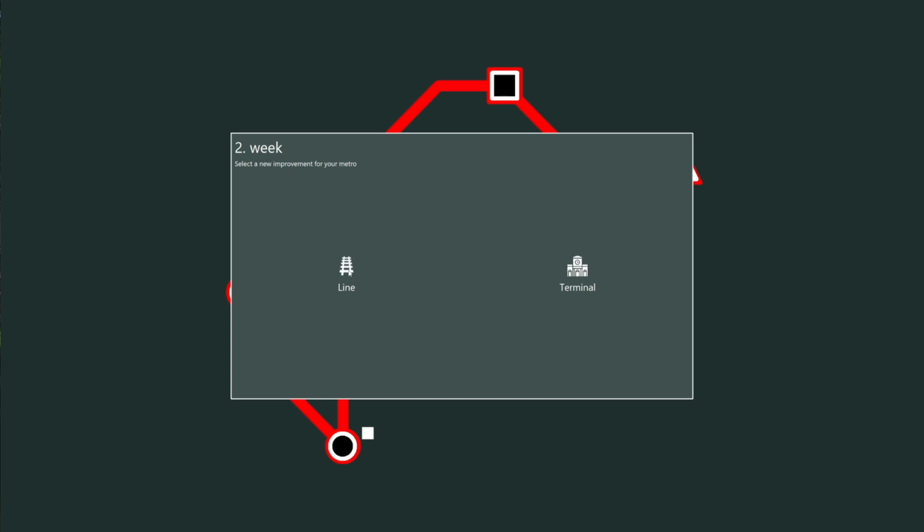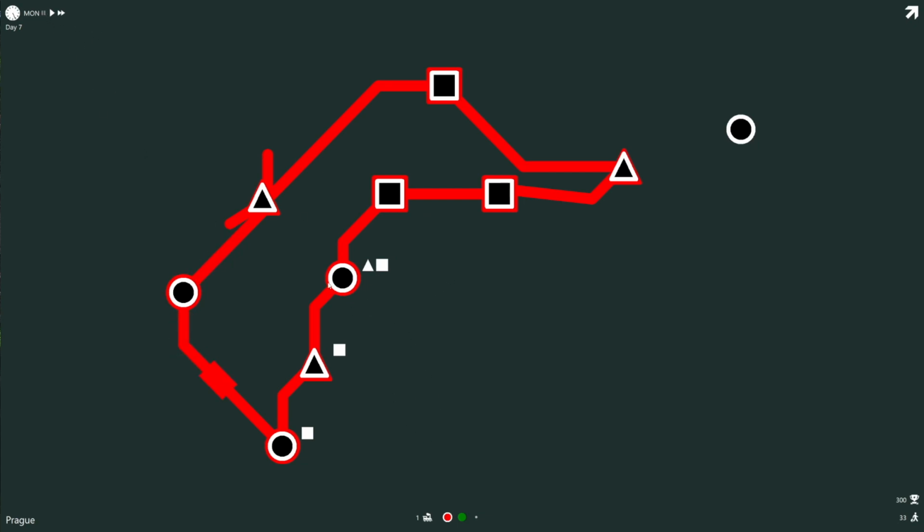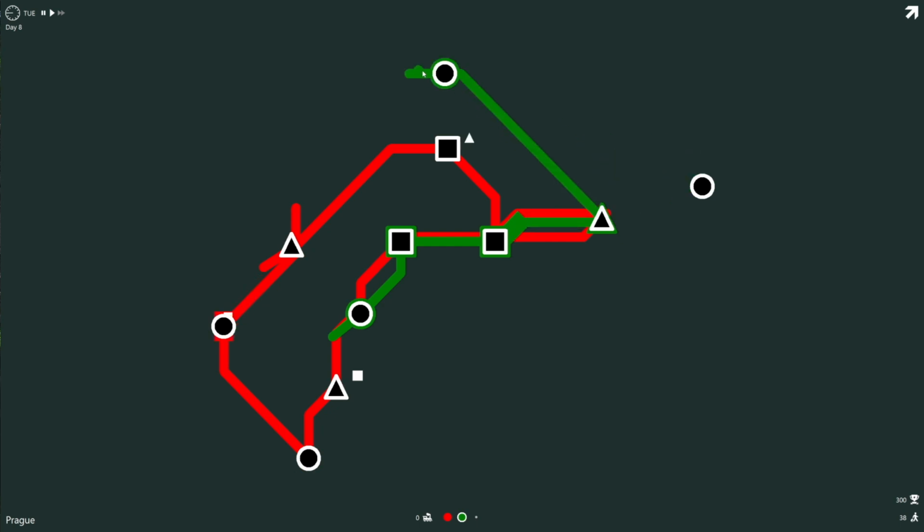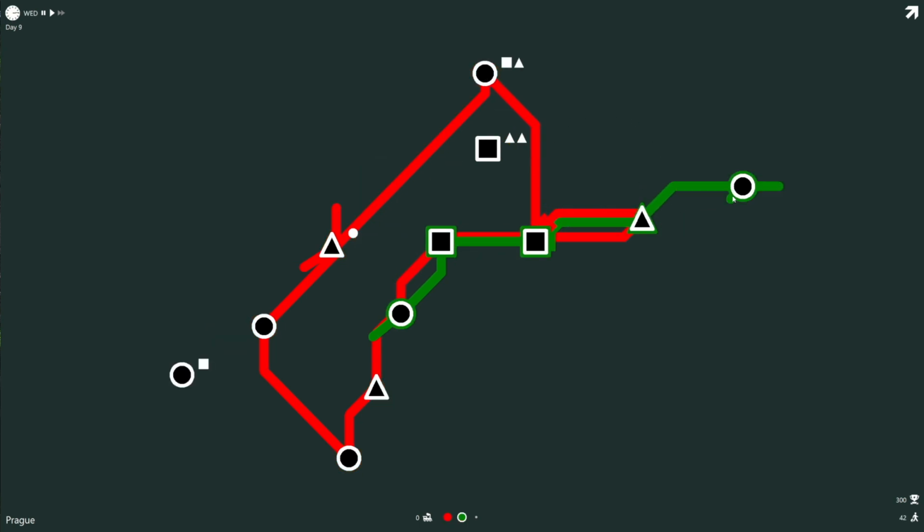Select a new improvement for your metro. I think we want a new line. So we can pause it. Oh, don't want to do that. Can I? No. How do I take this off? I guess maybe we just do a line like that. That'll be interesting. But we'll speed it up a little bit. This is not looking good. Extend that one out.